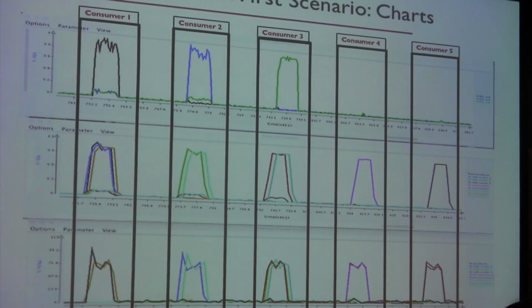So this is what the monitoring charts are going to look like. When consumer 1 starts, we're going to see this going on, and you can't read this here, but black is link 1, blue is link 2, and green is link 3. So when consumer 1 makes its request, we're going to see the data going across link 1. For consumer 2, we're going to see it going across link 2. For 3, across link 3. For 4 and 5, we're not going to see any data going across those links.